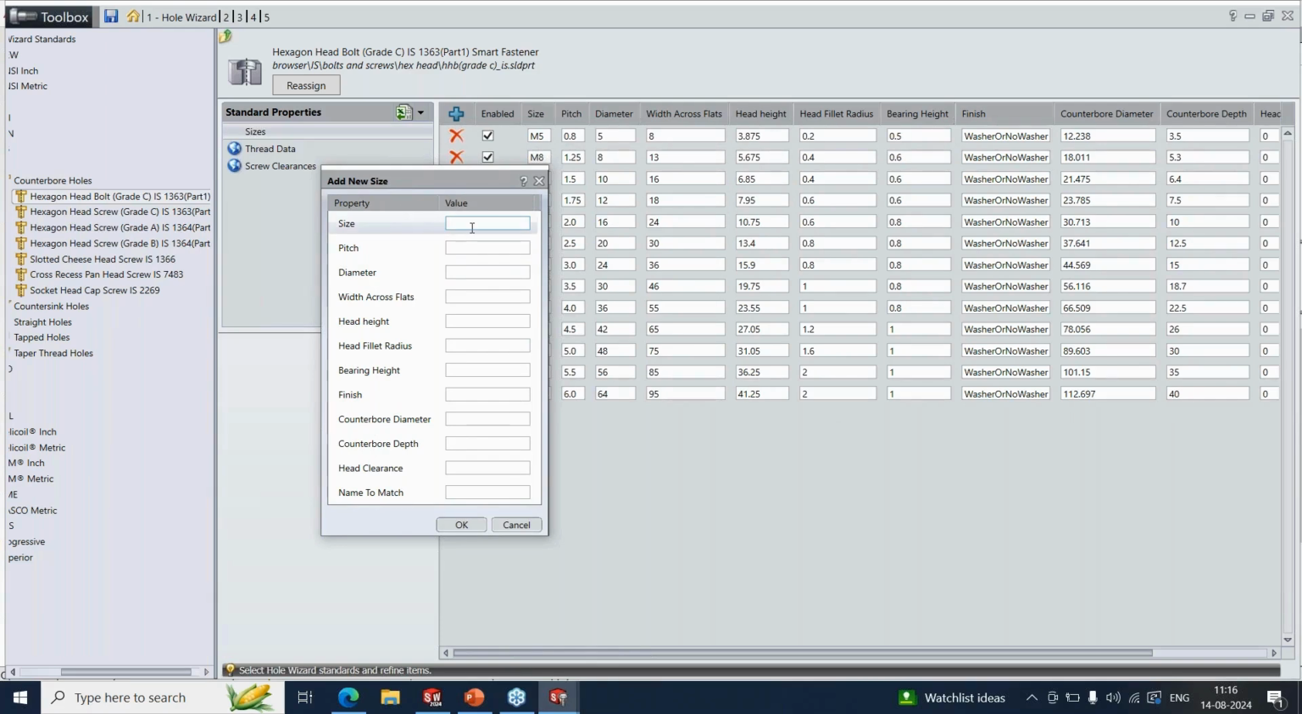It's Add New Size. I'm going to input some of the measurements. You need to know every measurement, so it can take the inputs, or it will show you that you have to input them.